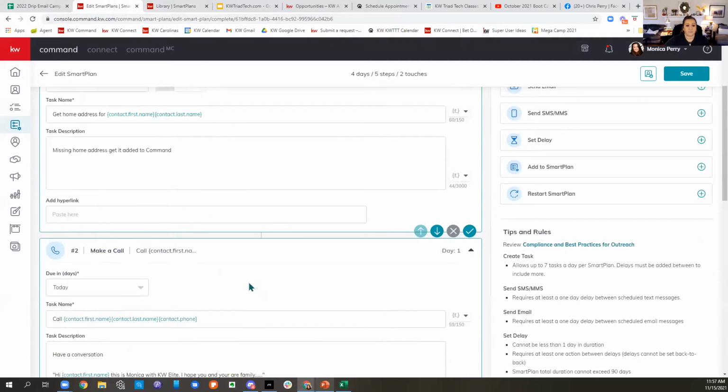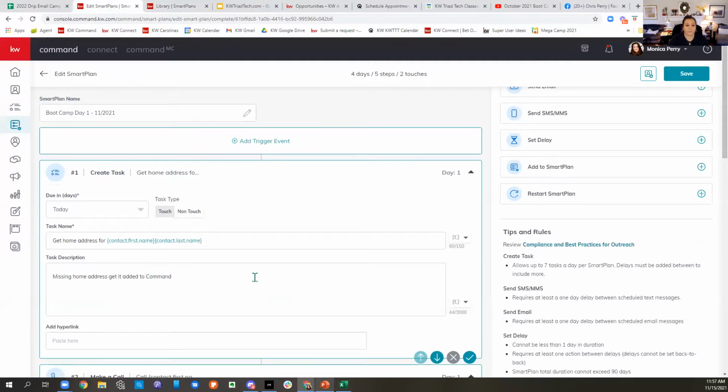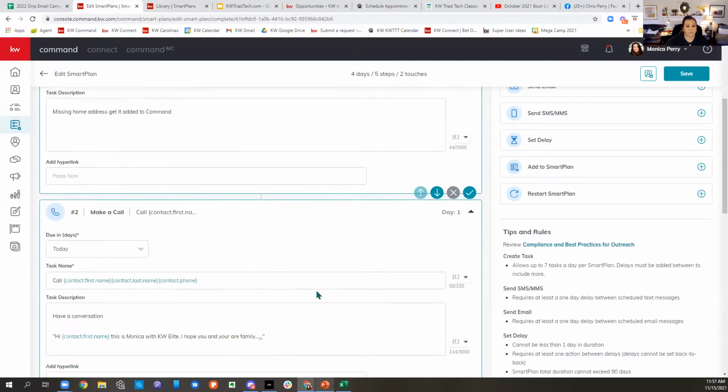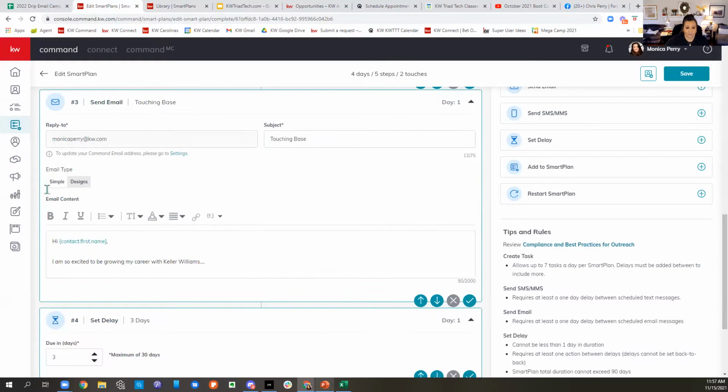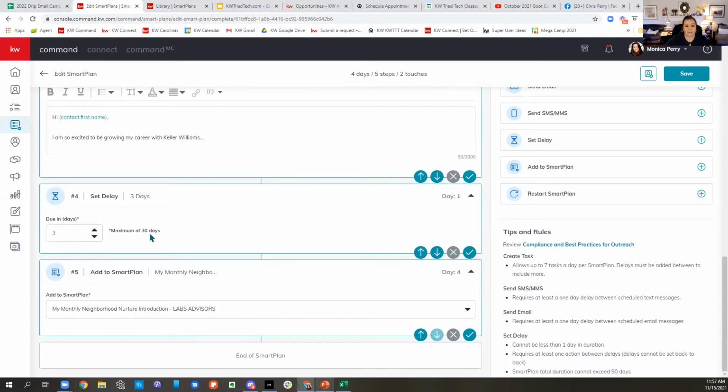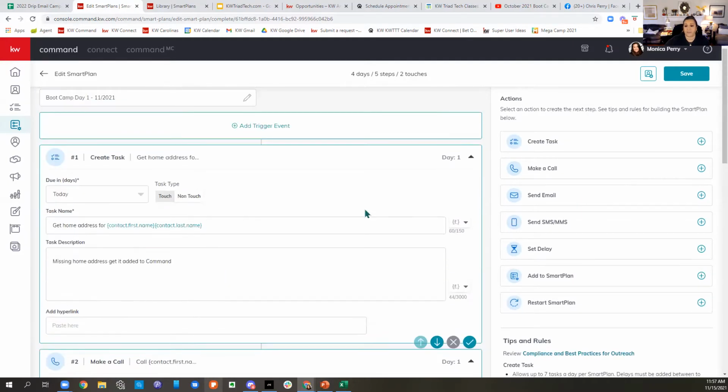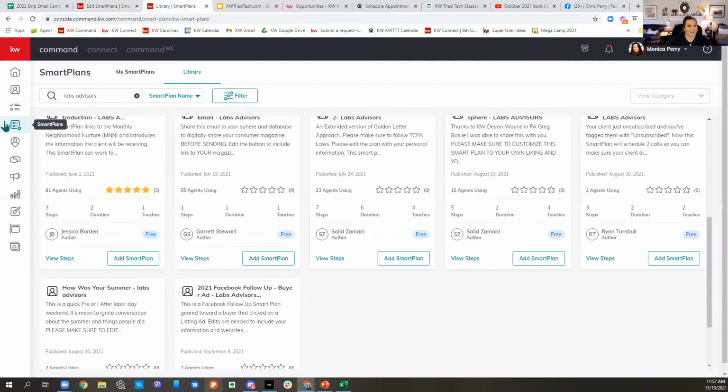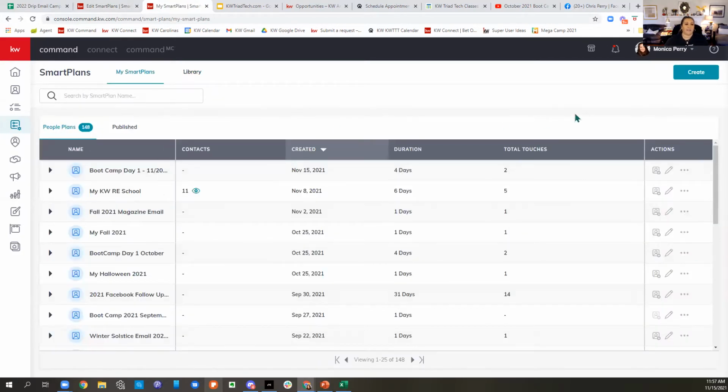Okay. So in this smart plan, I know these 30 contacts don't have an address. So first thing for me is to get the address. So I'm tasking myself to do it. I'm following up with making a phone call to get it done, sending an email to make sure I get it done, and then adding it back within 3 days, and then starting that monthly neighborhood nurture. Okay. So you can see that you can build out smart plans just like you want them. Super long ones, in fact. There are some really great smart plans in there, and I have whole classes on just smart plans that we can go over. Okay. So any questions, comments, or concerns that you guys want to bring up today?